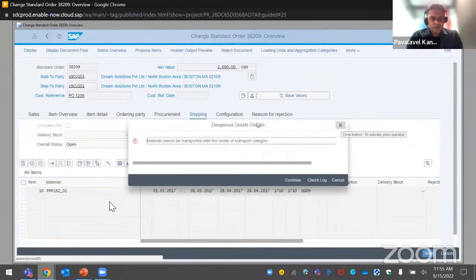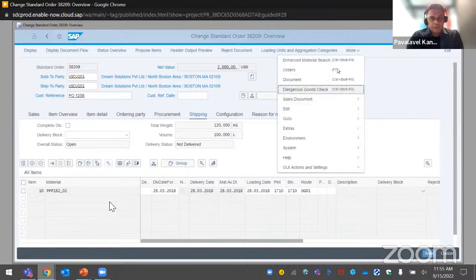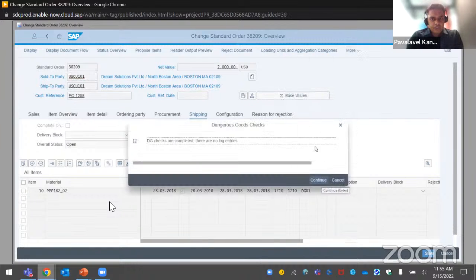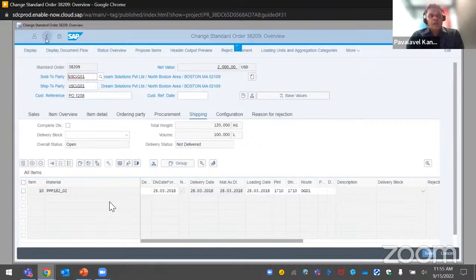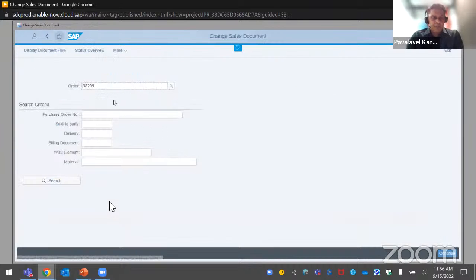So this is a dangerous goods check, which the system performs based on the master data we have maintained for the dangerous good. And when I change the route to a rail transport and then do a dangerous goods check, the system says that the DG check is complete and there are no errors. So the system will allow you to ship this material only in the allowed way of shipment, based on the dangerous goods data.